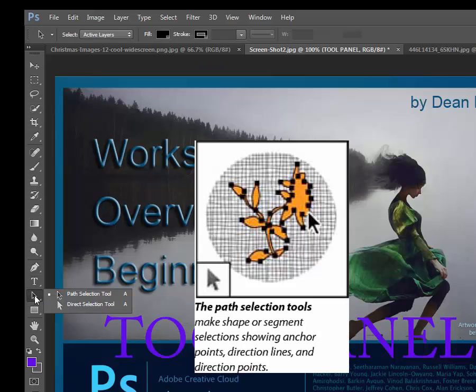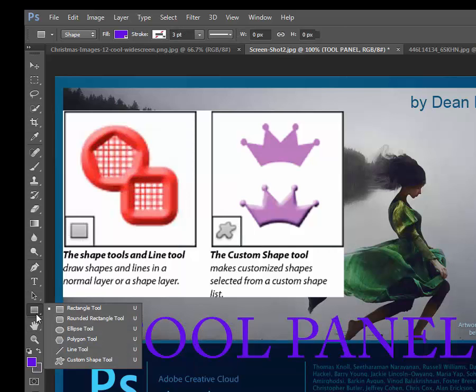Okay, now we go on to paths. The path selection tool selects a shape or segment, showing anchor points, direction lines and direction points. The direction selection tool selects the points in the path. And then we go on to shapes. The shape tool provides an easy way to create buttons, navigation bars and other elements used in web page design. So we've got rectangle, rounded rectangle, polygon, lines, and customized shapes.